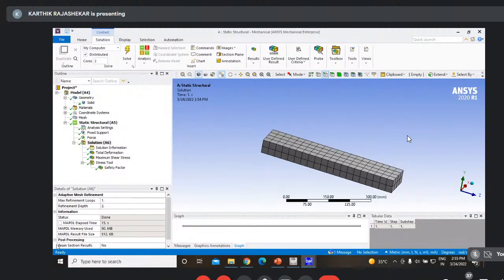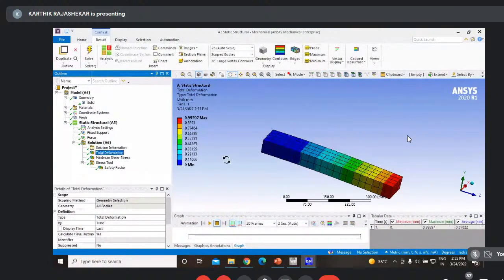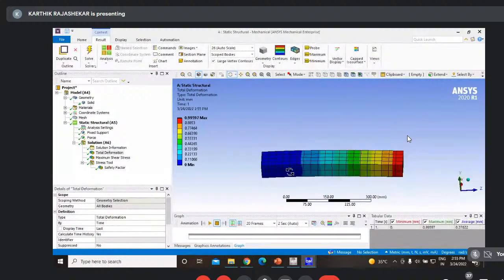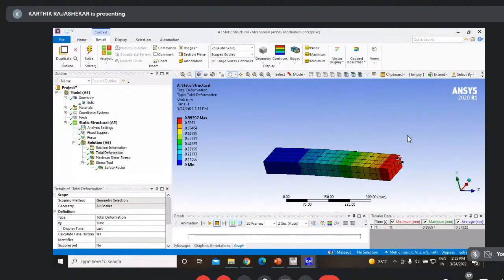Now see, my result is completed. My solution is done. So if I want to look into the result of deformation, I'll simply click on deformation. So you can see if one end of that beam is fixed and onto the other side you apply a load, you get the deformation as how much? It is around 0.99 mm.